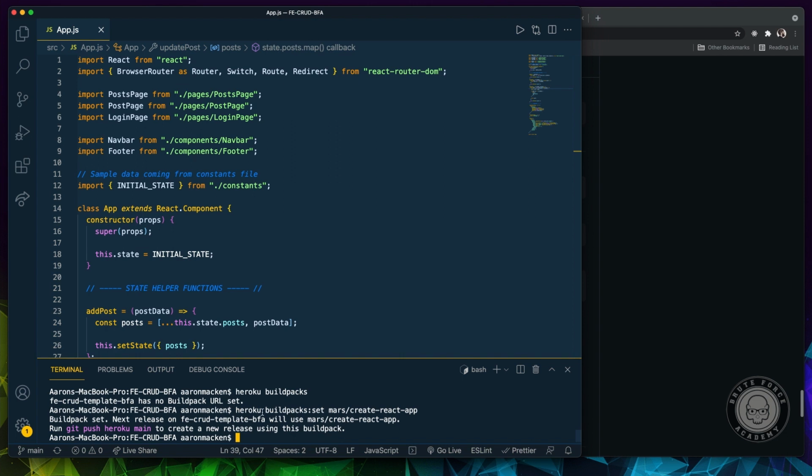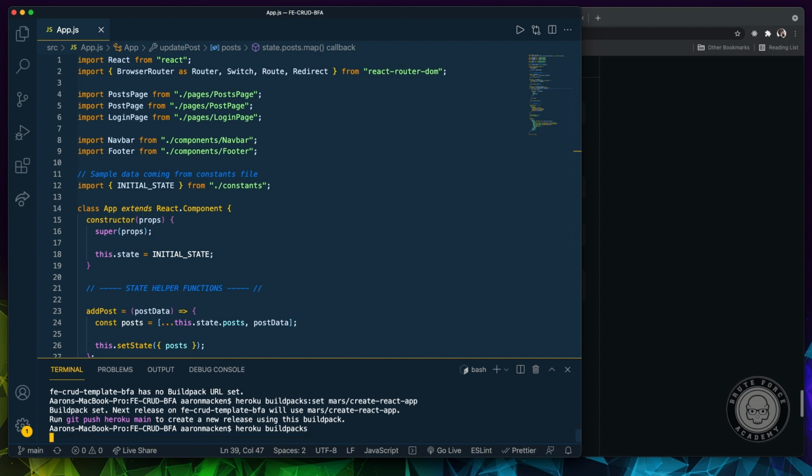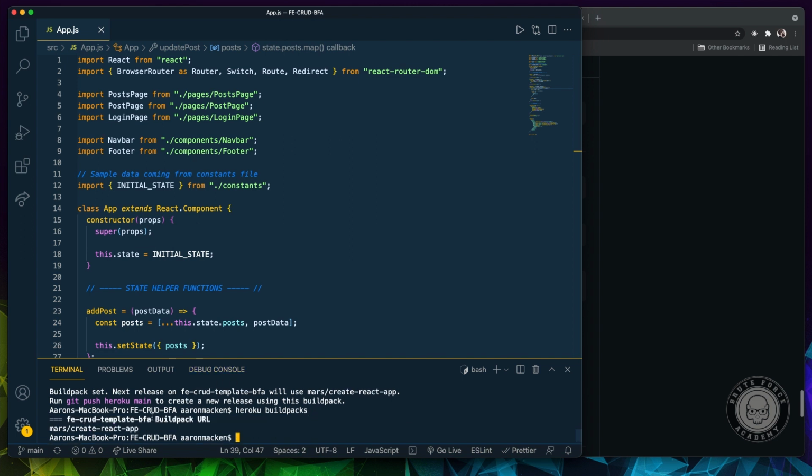And we can test it one more time. If I just type up on the keyboard, I can see that command that we ran was heroku buildpacks. If I hit enter, now I can see that my front-end CRUD template is using the mars create-react-app buildpack. Okay, so we're pretty much good to go here.